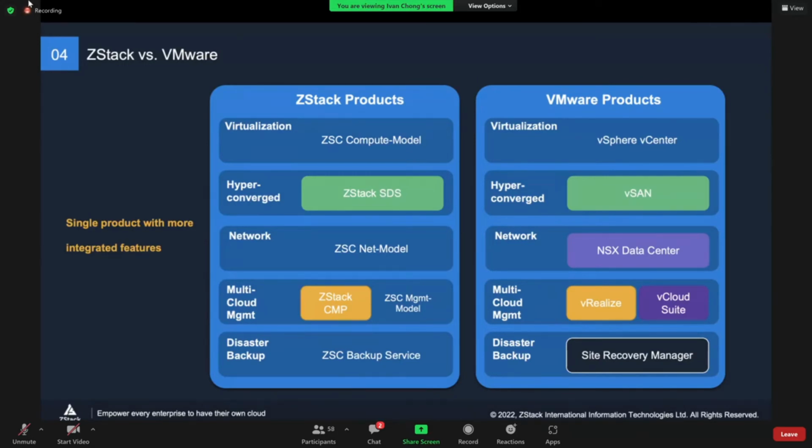And for hyperconverged, ZStack SDS is comparable to vSAN of VMware. And for network, as you can see that for VMware user, they have to purchase the NSX data center module or the license in order to enable this part of network configuration functionality. As for ZStack, because of our nature of a private cloud as well as a virtualization software, this is naturally embedded in our software and it does not cost extra for the customers. So customers could actually save a bunch of money here.